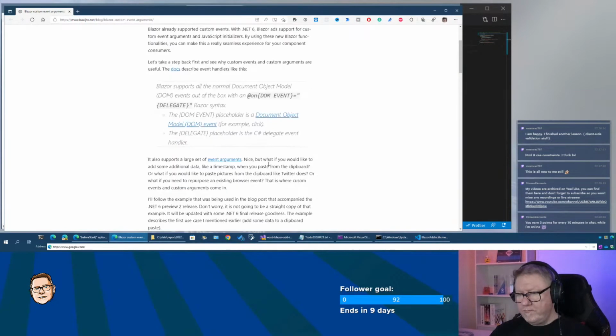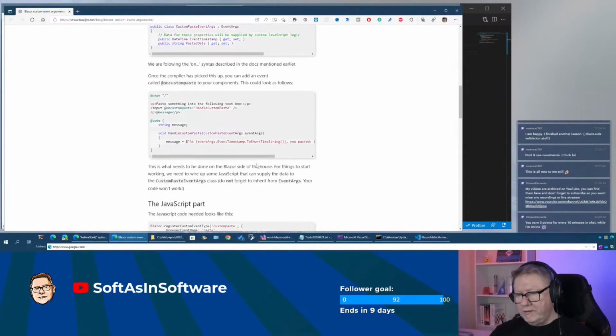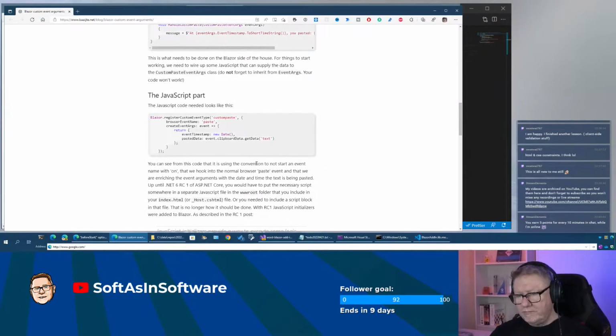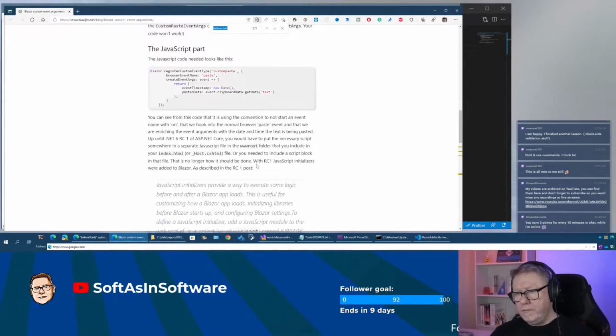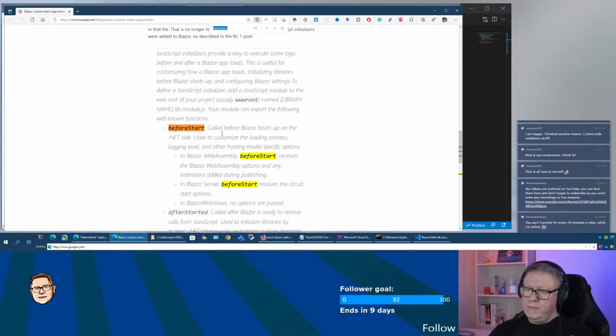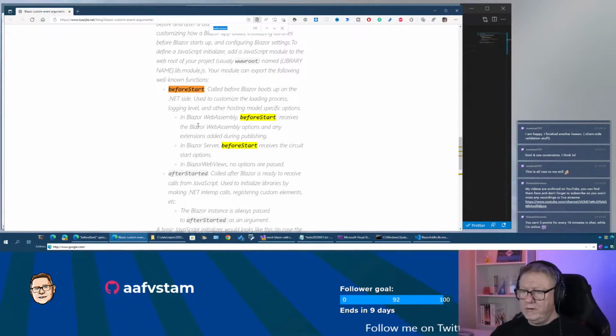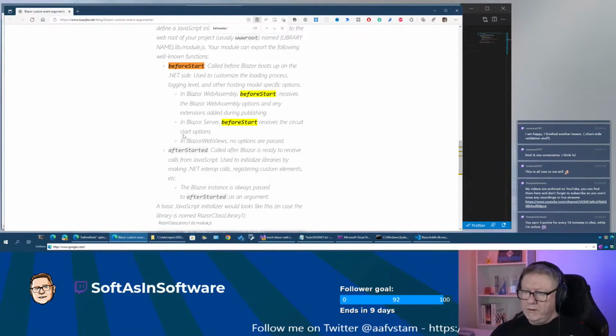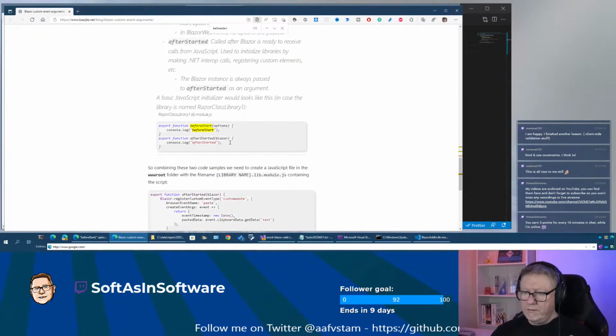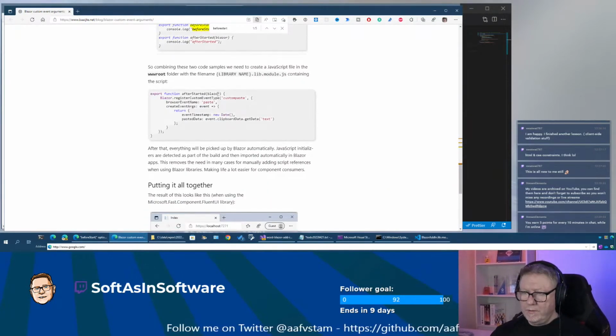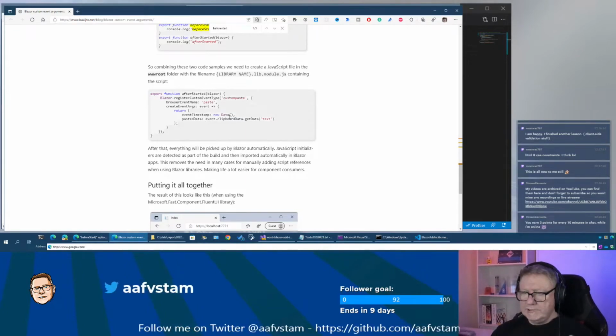Reference. Reference documentation. This is where we just were. Deployment layout. Before start. There. Is it the same document or not?